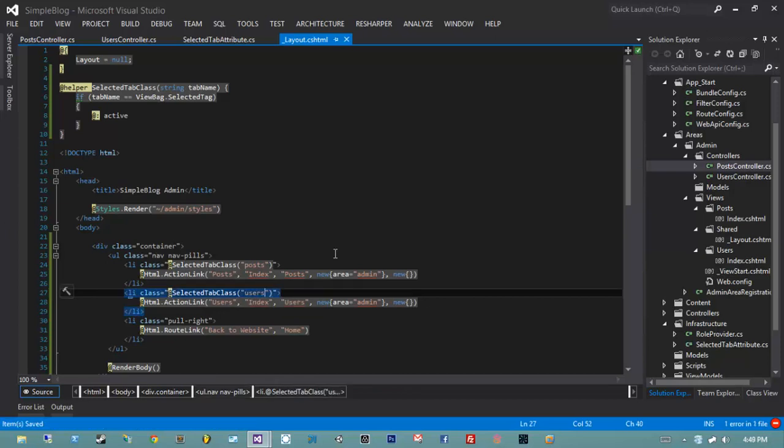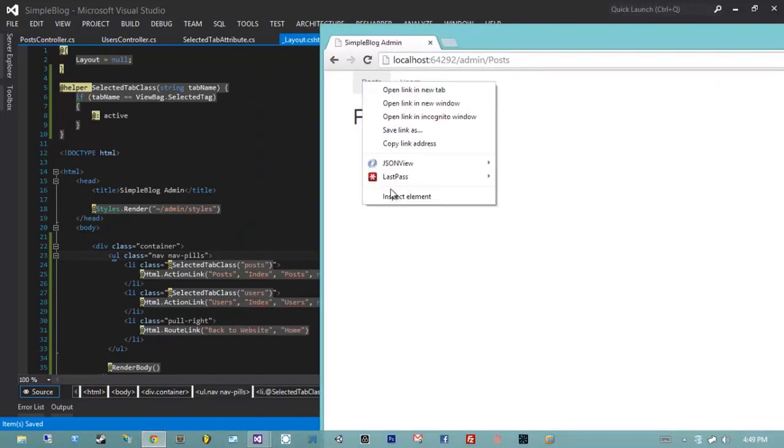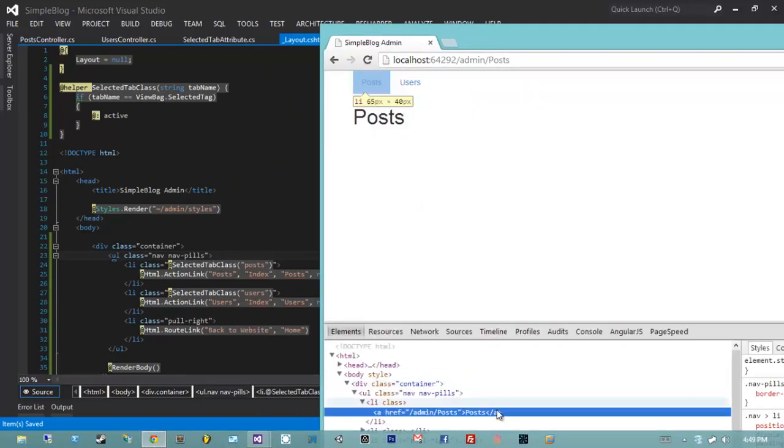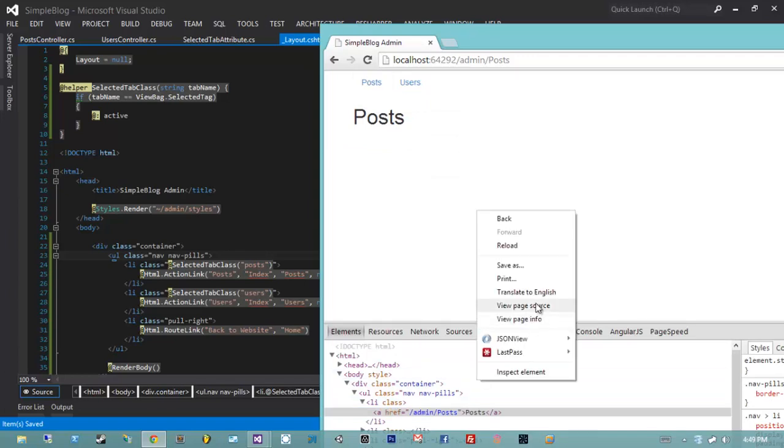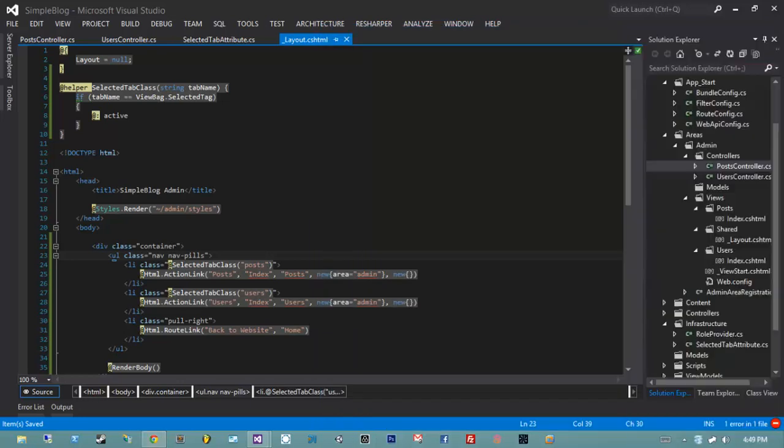Okay, so if I come back to this, hit refresh, we now break. And the reason we break is if we look inside here, we're not actually echoing out the right thing. We're echoing out empty on both cases. And that's because I misspelled selected tab. I said selected tag. Ah, yep, there you go.